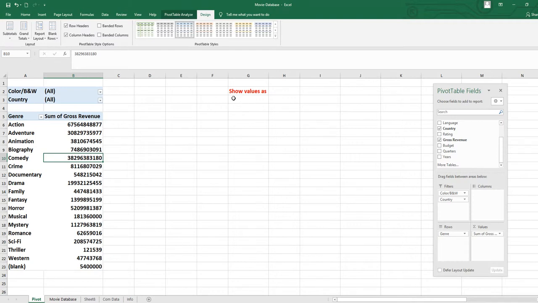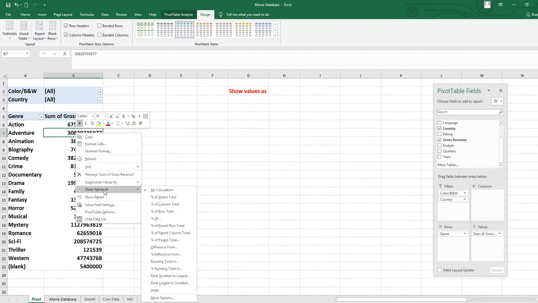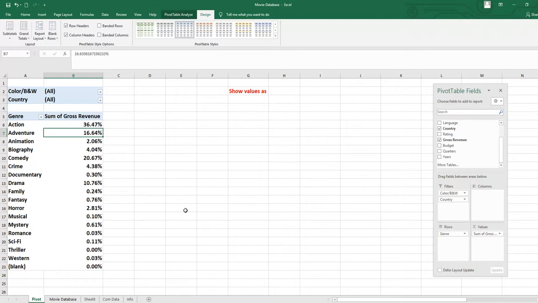Suppose you want to show your audience the percentage of these movies, then you have to use show values as. What you have to do is very simple: just right click here and choose show values as. By default it is no calculation. Here I am going to show you how you will convert these big figures into percentages. See, percentage of grand total and percentage of column total both will give you the same result here. I'm going to use the grand total. Click on the grand total.